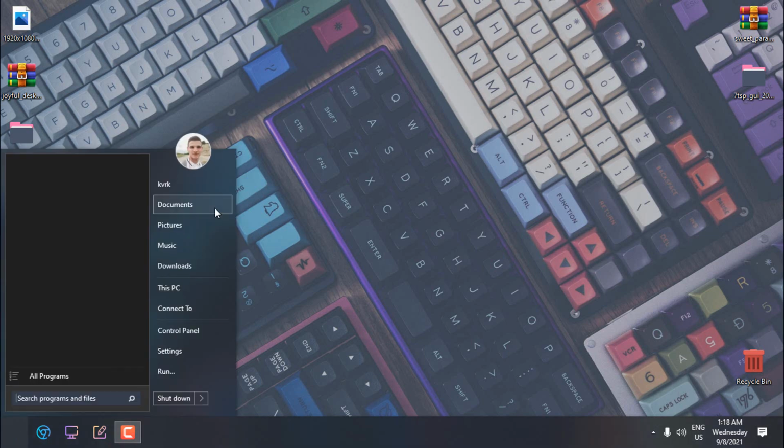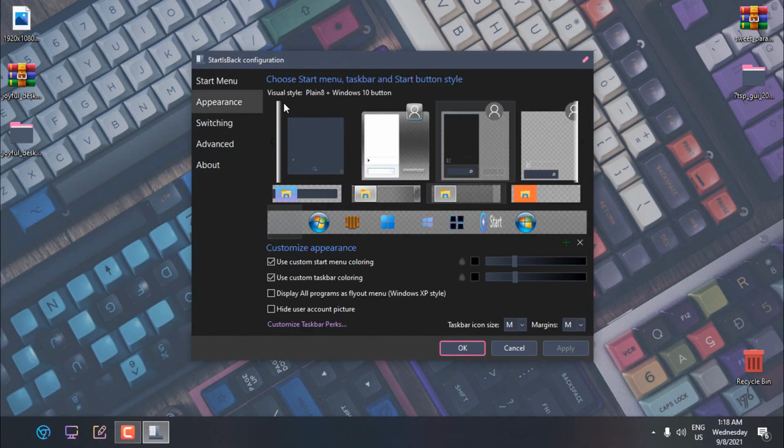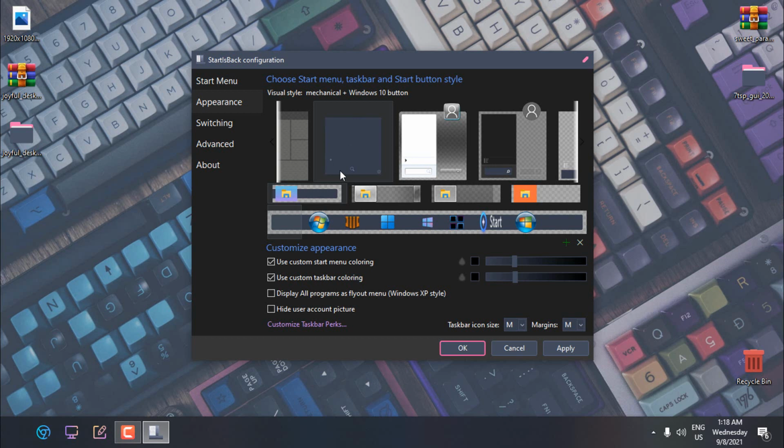Now let's go to the StartisBack properties, go to appearance, and then I'm going to select this taskbar and the custom start menu from this theme. Click apply. Okay, that's nice.